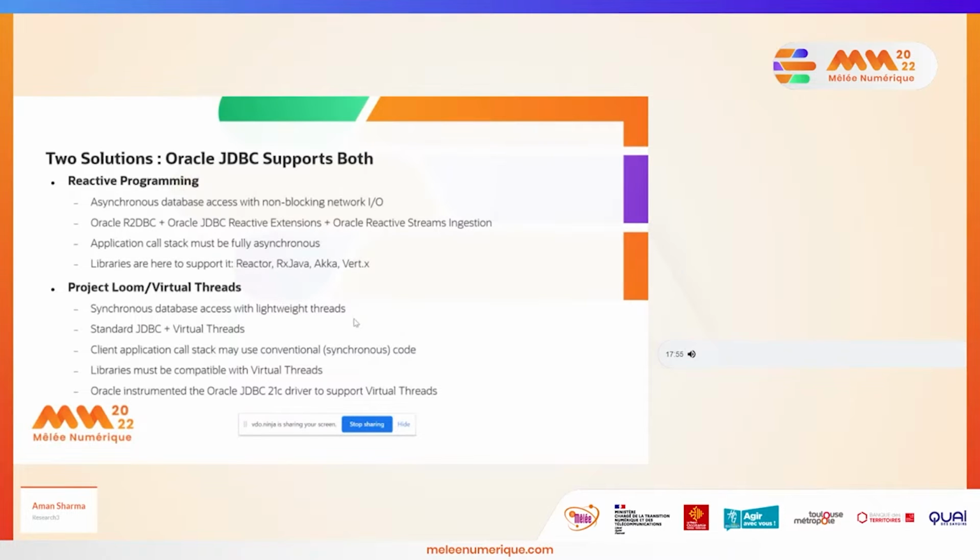First of all, let's talk a little bit about reactive programming. Asynchronous database access, as I said, with non-blocking network I/O. We have the Oracle R2DBC driver, also JDBC reactive extensions in the middle, and also Reactive Streams Ingestion. That's a very interesting option as well because it uses many specific features of the Oracle database, like RAC, Real Application Clusters. Also, there's, I would say, a powerful feature called direct path insert.